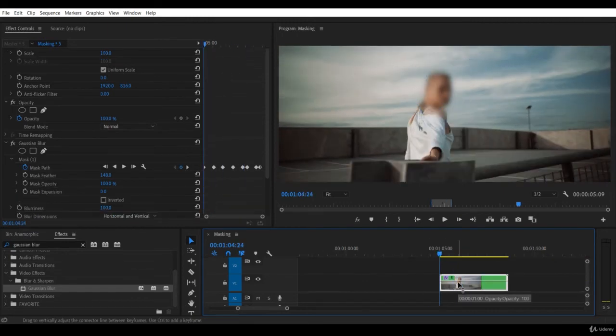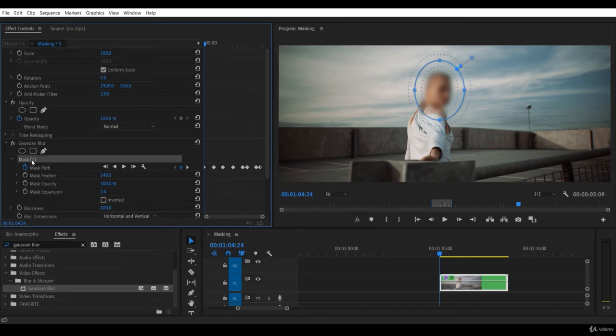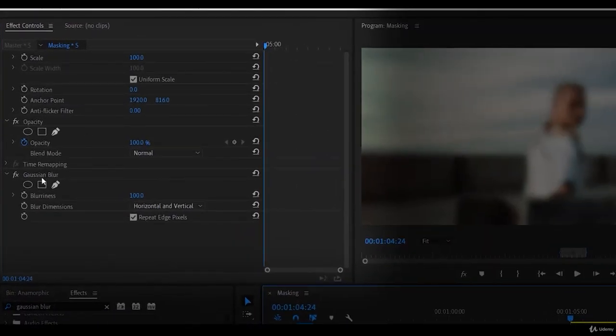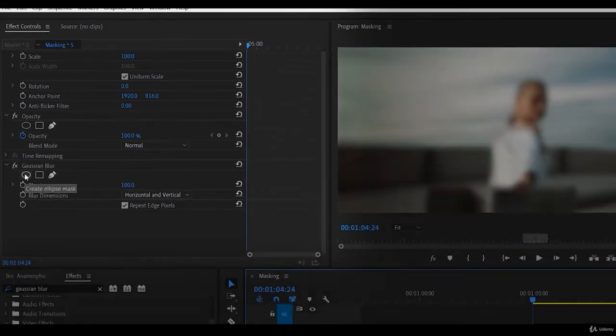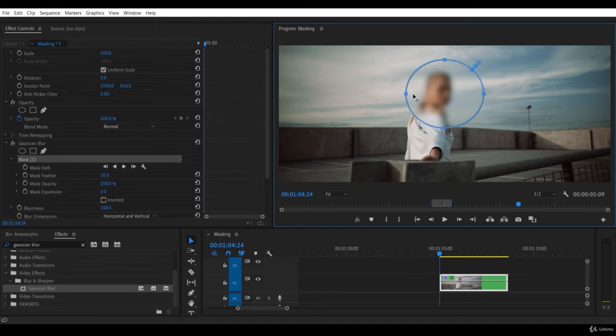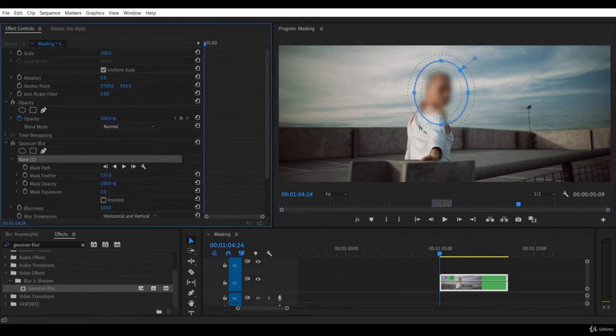And now I'm gonna show you an easier way how to do it. So I'm just gonna delete the mask, make sure that the clip is selected, go to Effect Controls, Gaussian Blur, and now I'm gonna select Ellipse tool and create a mask. Adjust its position and shape. Feather it out just a bit.